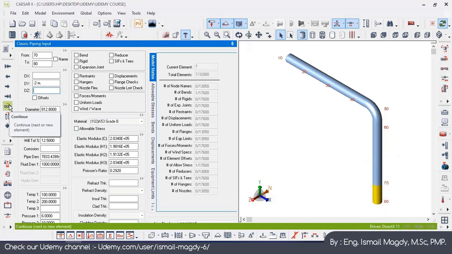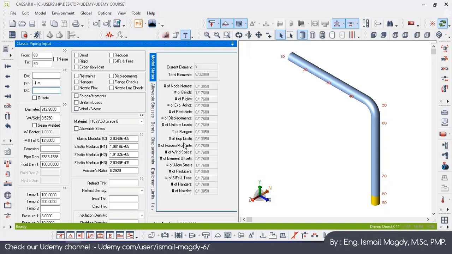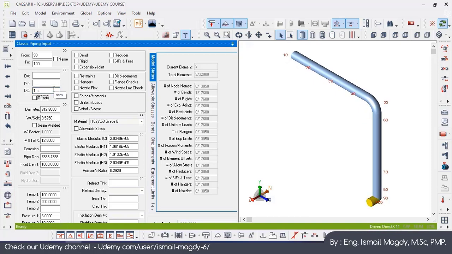So you need to press continue first. You will go minus 1000. Now you went in this direction, and now you need to go in the Z direction. So let's say X here, this is the Z positive. It is 1 meter also. And after that, you will start creating your model. There is one mistake here that I have done in creating this T, but I did it on purpose, and I will show you why before running the analysis.